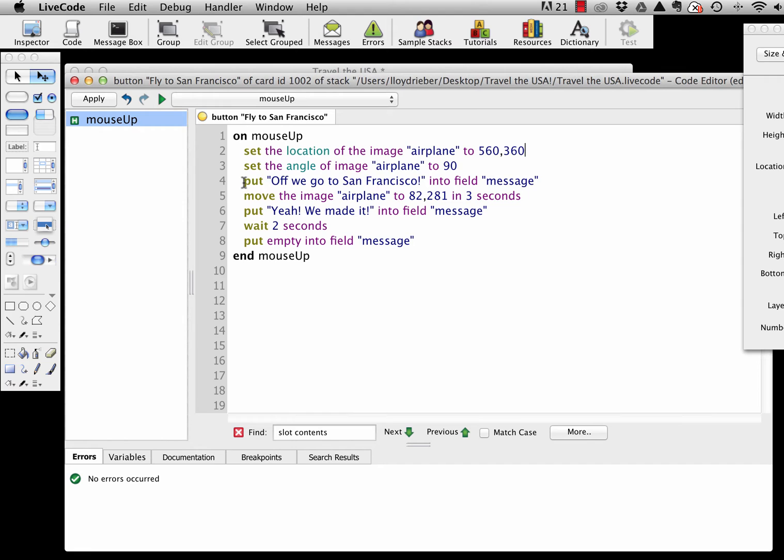The next one is to put this little message, off we go to San Francisco, into field message. You might recall that we called that field message, and this just does what it says. It's going to put that message into the message field. And then it's going to move the image airplane in 3 seconds to this location, 82, 281. That is the location, I think, of San Francisco, at least when I was trying out this project before. So we may have to tweak that. We'll see how close we get.